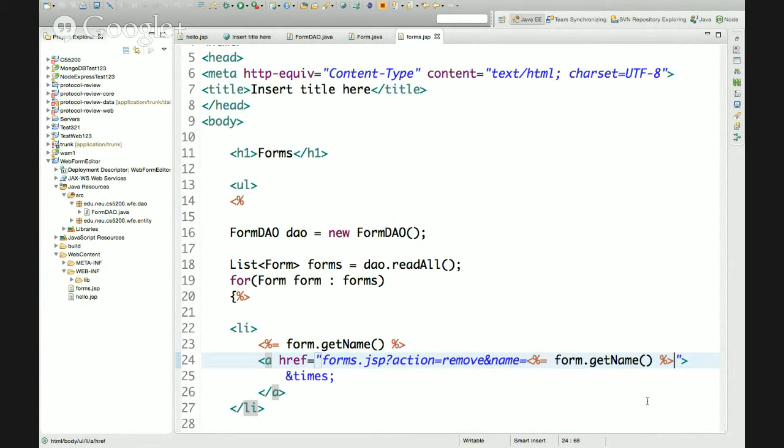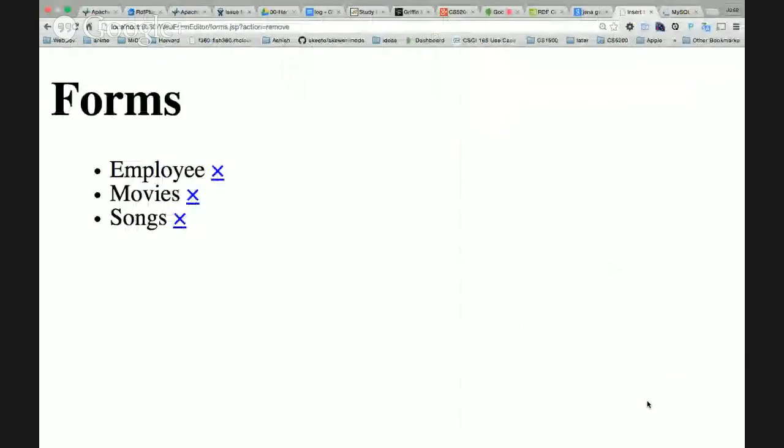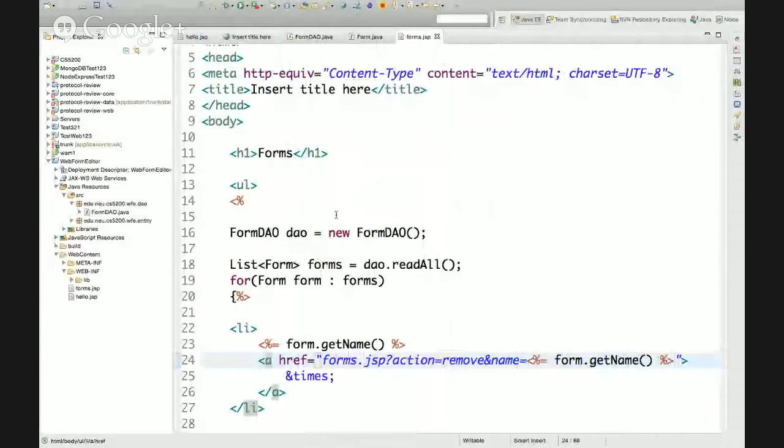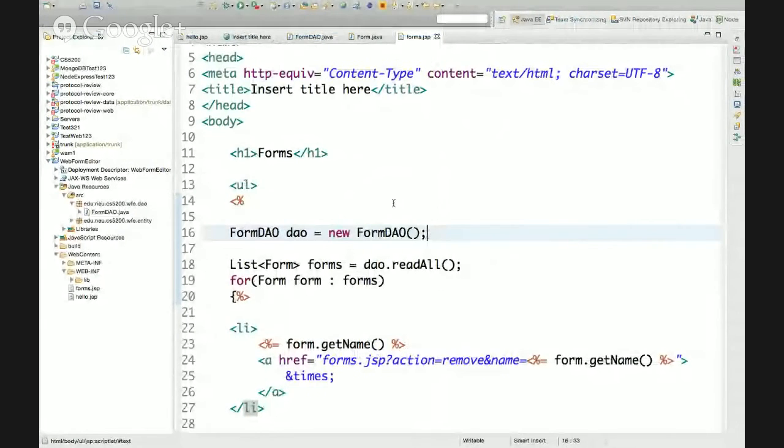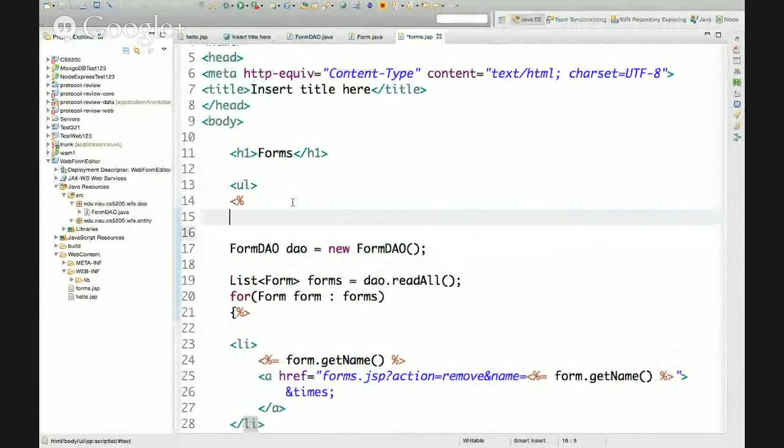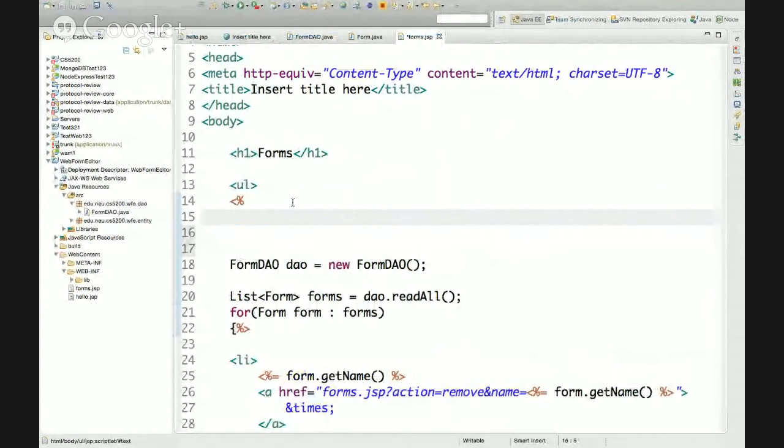I'm going to pass it to myself, right? So I'm going to refresh this and refresh. If I click here, notice that I have, there it is, name employee, name movies, name songs. You see that? Right? So what I could do is parse the action and parse the name and then take action, right? So for instance, the very first thing is to retrieve the action.